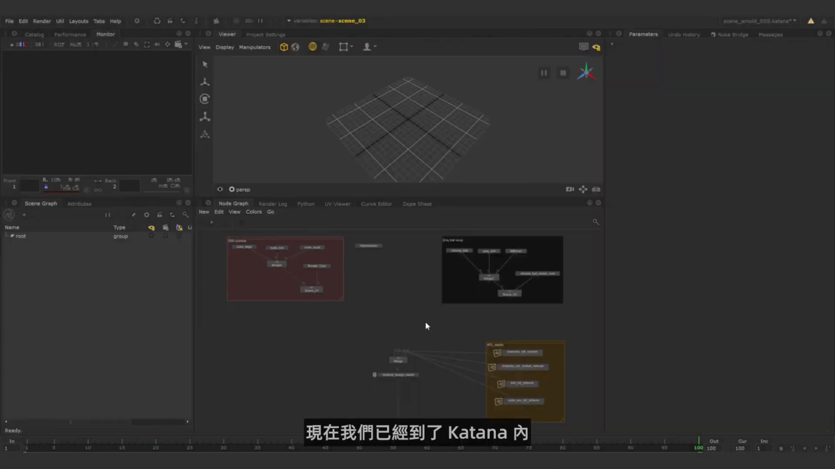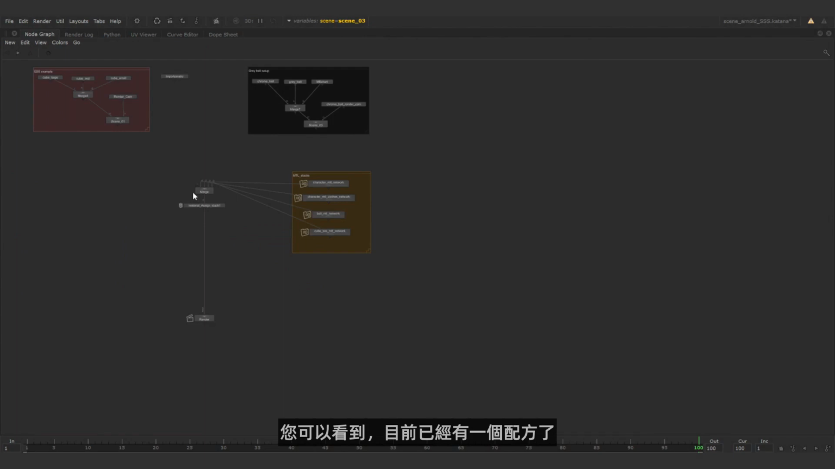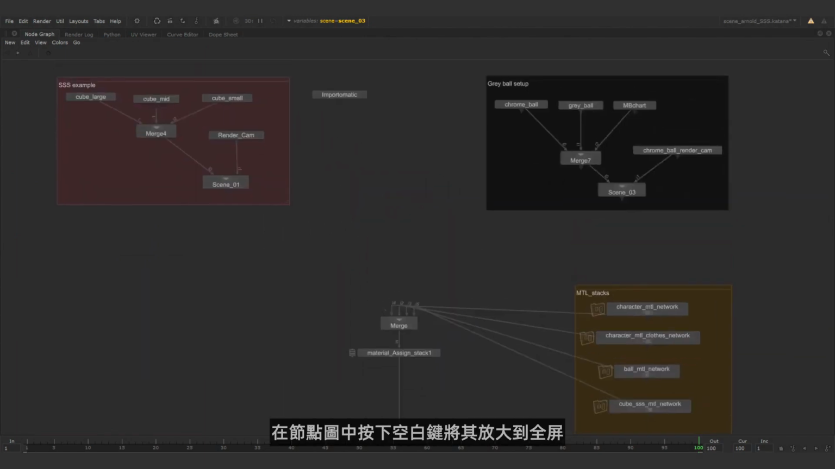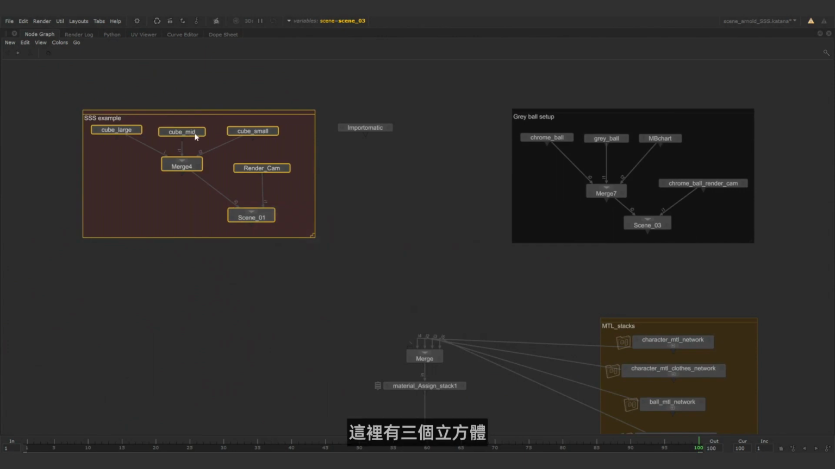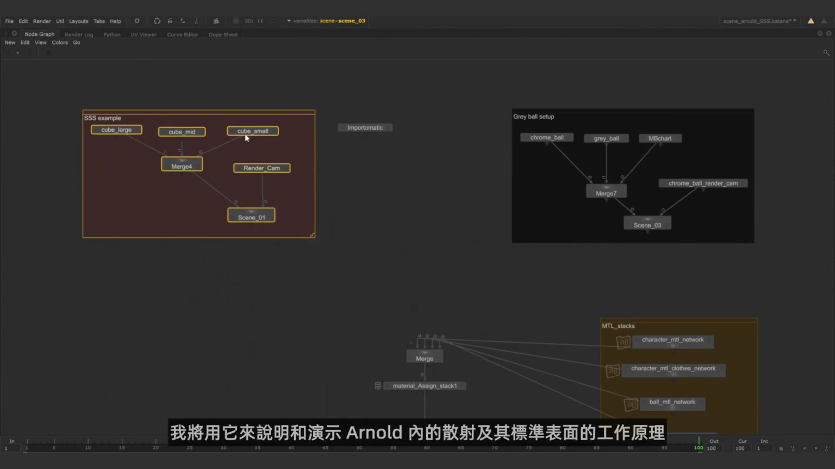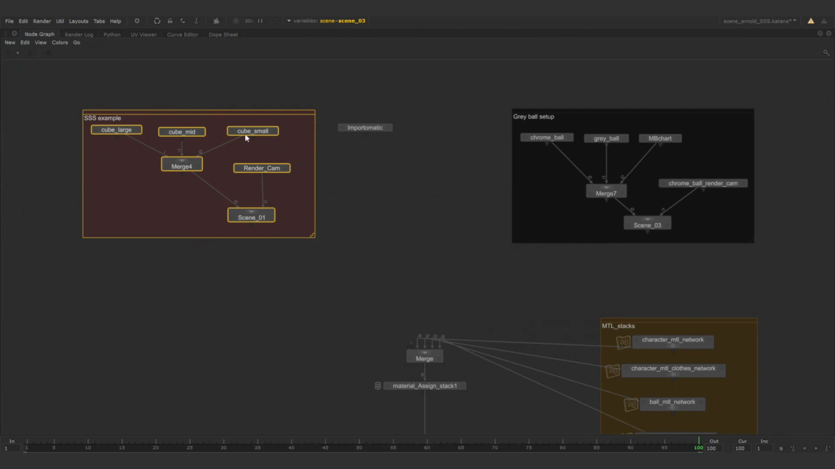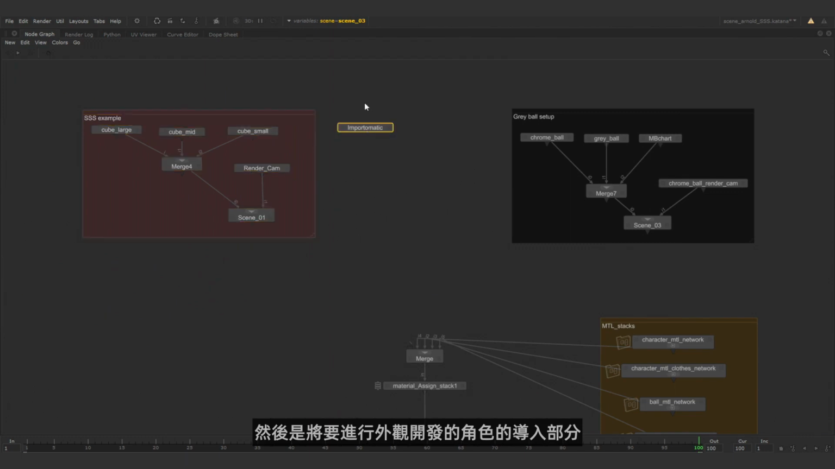So here we are inside of Katana, and you can already see I have a pre-existing recipe. So I'm going to hit space on my node graph and it blows it up to full frame. Here we have 3 cubes that I'm going to use to illustrate and demo how subsurface works inside of Arnold and its standard surface. Then we have the import of our character that we're going to develop.